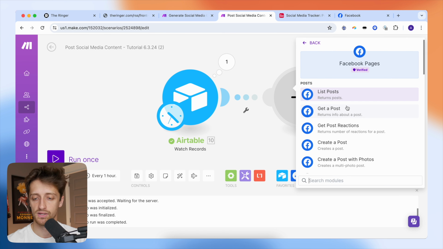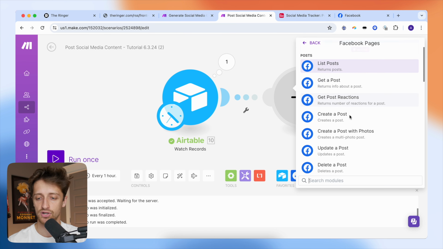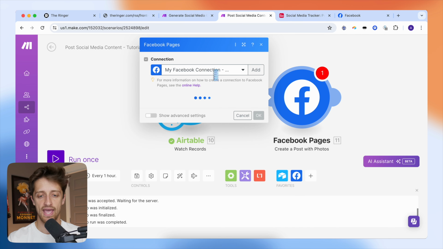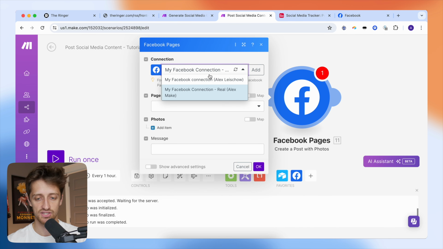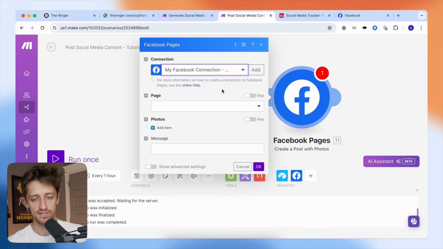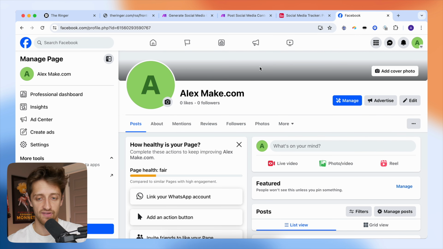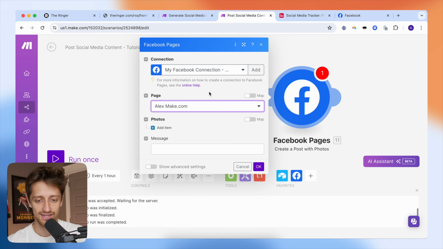And we're just going to go to Facebook pages and create a post with photos. Then again, you want to connect to your Facebook account and then connect to the Facebook page that you want to post to. In this case, I've made a fake alexmake.com Facebook page. Go follow it. I don't even know if that's what you do on Facebook, but go be my friend.